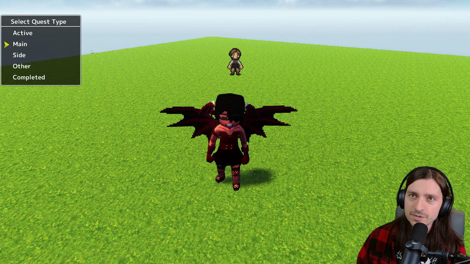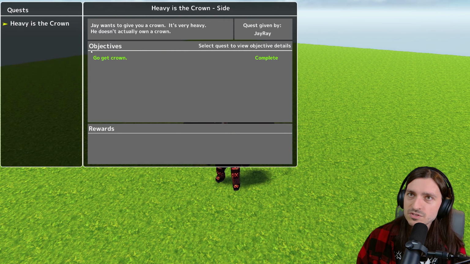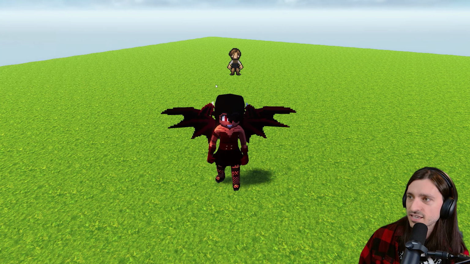And it's not there anymore. And it is going to be under the completed objectives, go get crown, complete. Lovely, lovely, lovely. Obviously, you'll have to tailor this quite a bit to make it work aesthetically with your project.